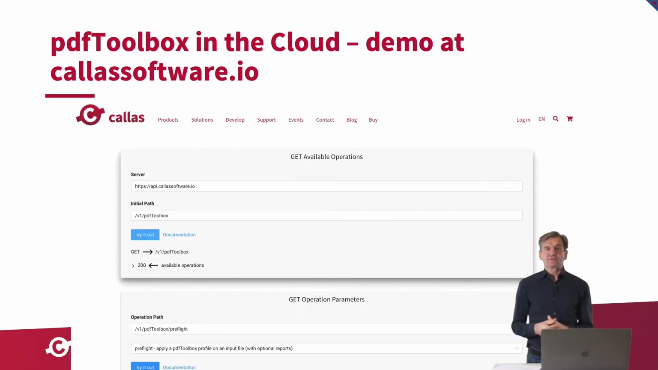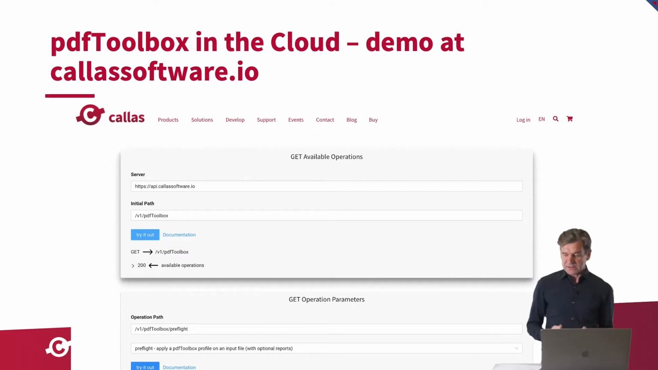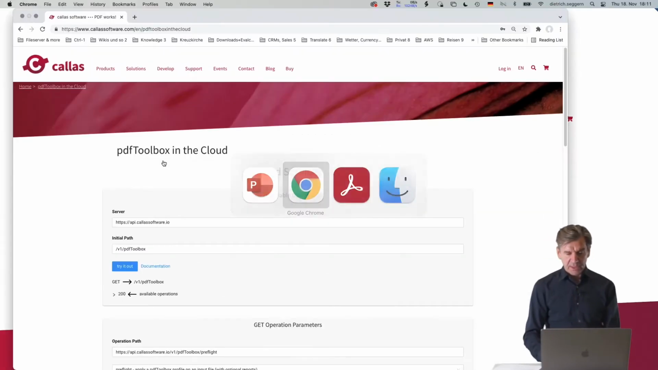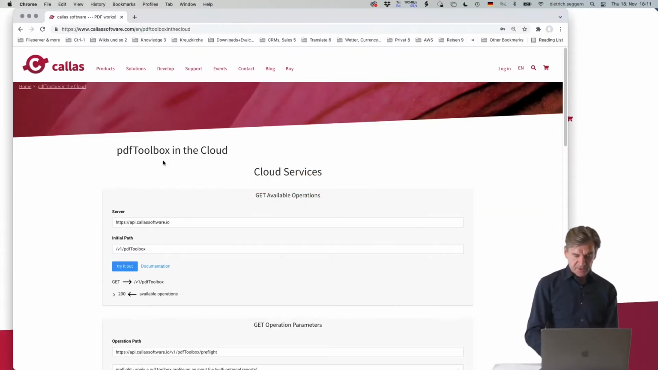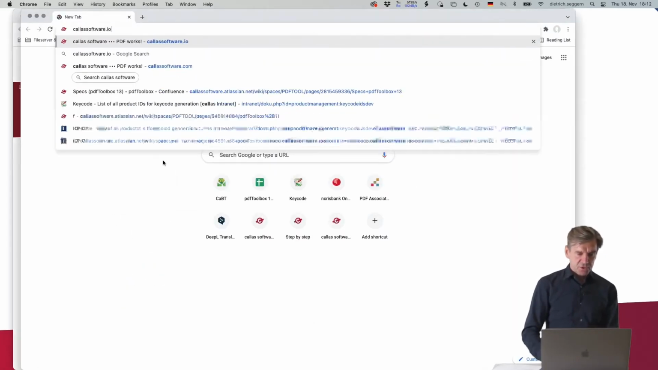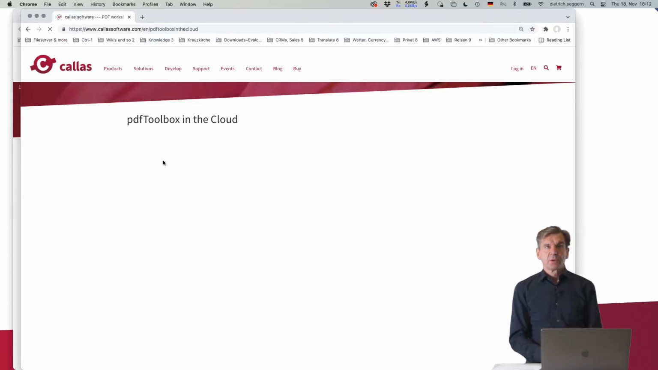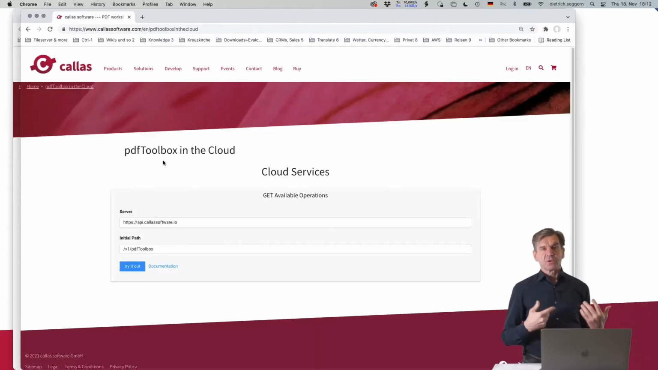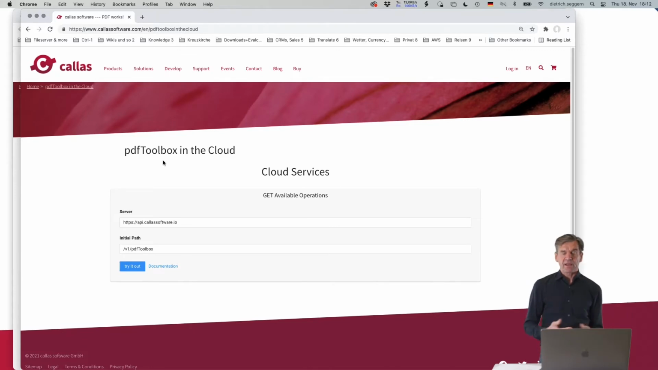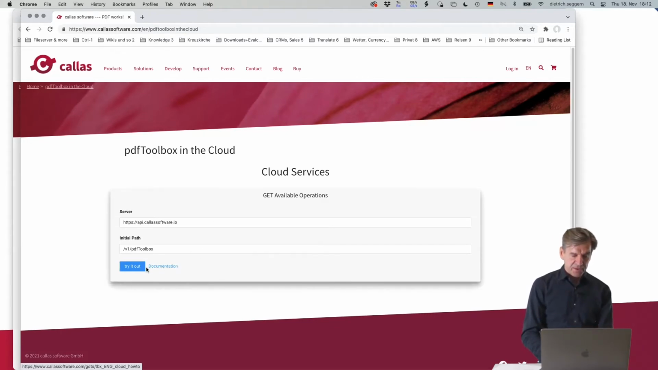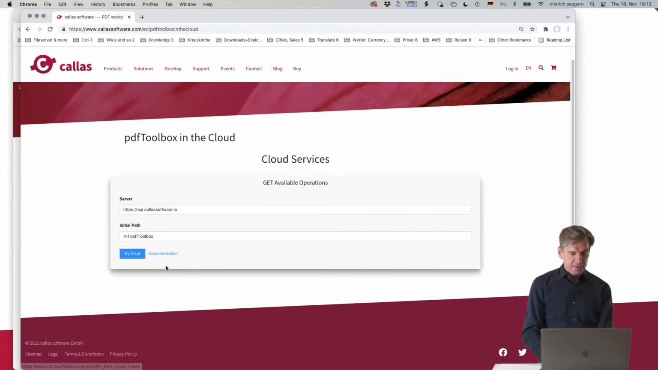So that is what I wanted to tell you about using slides. Let's now just have a look at the API itself. There is a URL that you can use, which is callas.software.io, and that brings you to a demo client, a client that lets you play a bit and shows you how the thing works. And then I just want to explain what we have done here.